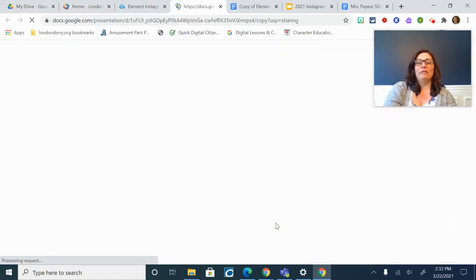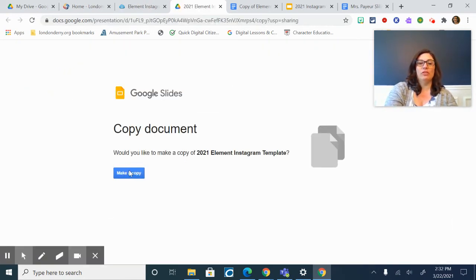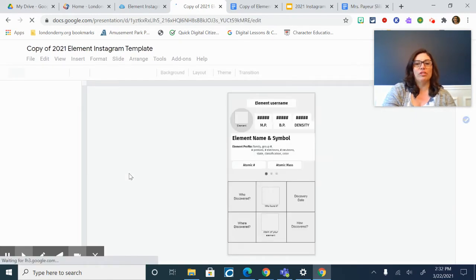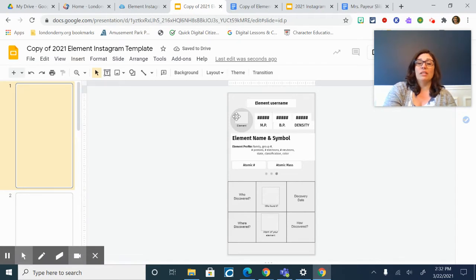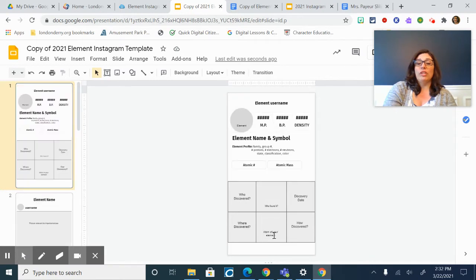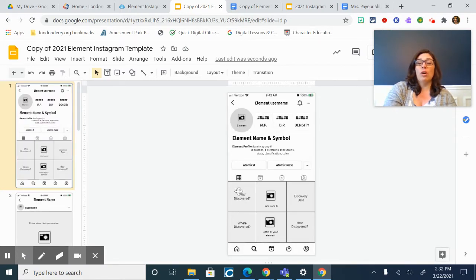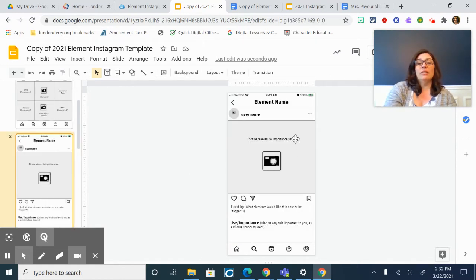Here is an actual template for you to fill out to do this project. Again, you will be forced to make a copy of this so that you do not work on anybody else's project and they don't work on yours. It actually will tell you what belongs in each of the boxes. So when you are working on this project, it will tell you, in this box, I want you to add who discovered it. In this, I need a picture relevant to the importance or the use. I need you to tell me, why is this important to you as a middle schooler?